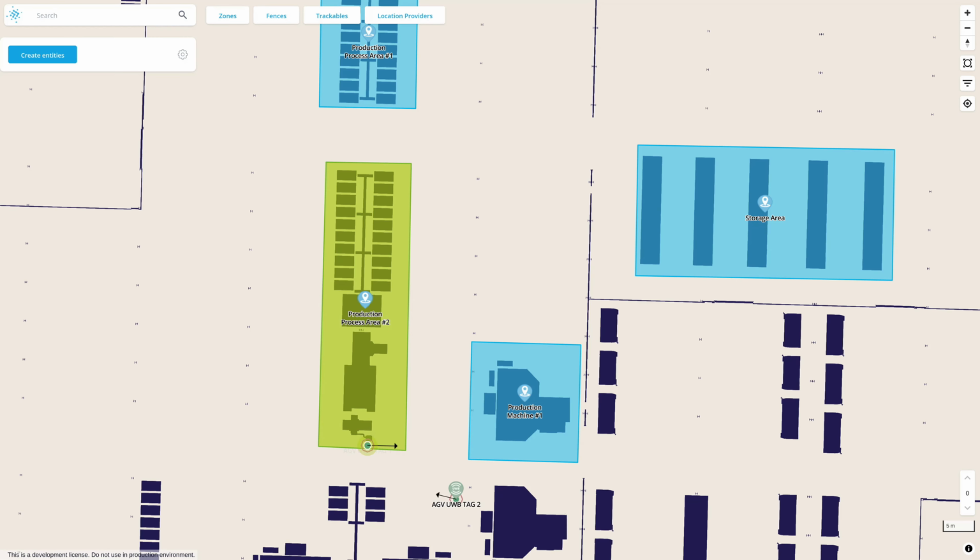Once your fences are created and configured, they can begin generating fence entry and exit events when trackables and location providers enter and exit them. Within the map view, they will turn green during an entry event and red during an exit event, making it very clear at a quick glance what is going on.